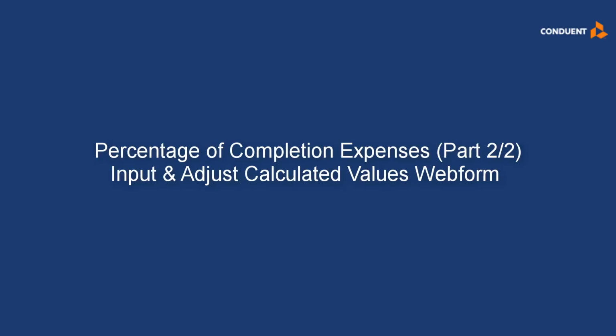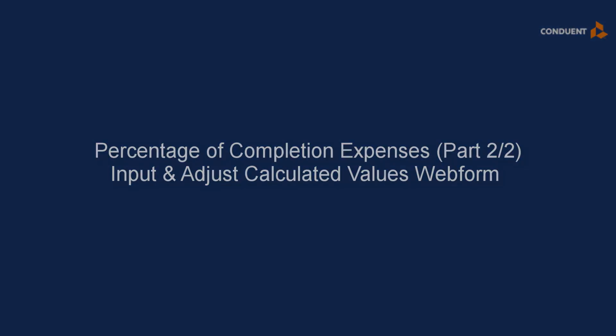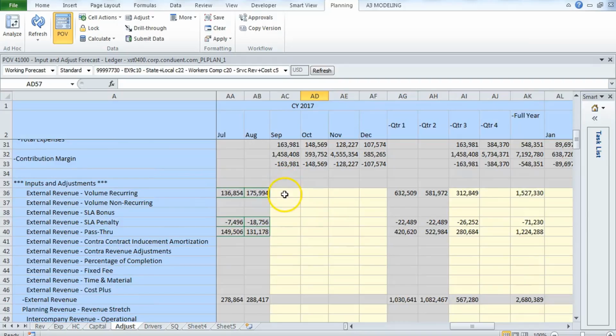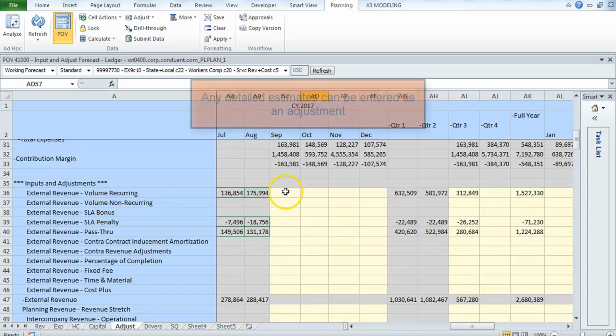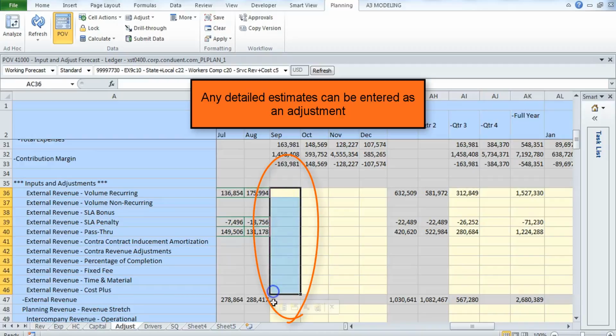In this lesson we will talk about managing percentage of completion expenses using the Input and Adjust Calculated Values web form in the Hyperion application. The adjustment web form gives you the ability to type in any values. This means that if you have a more detailed estimate of what your expenses are going to be, you can simply enter them as an adjustment.